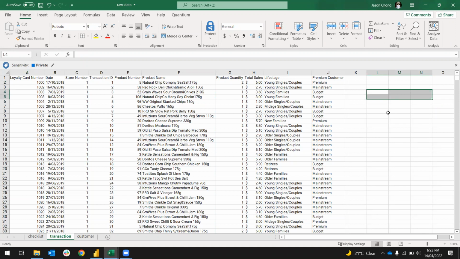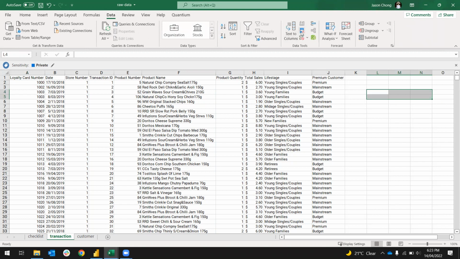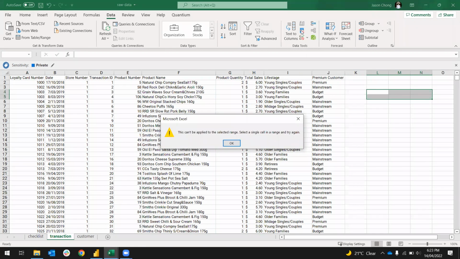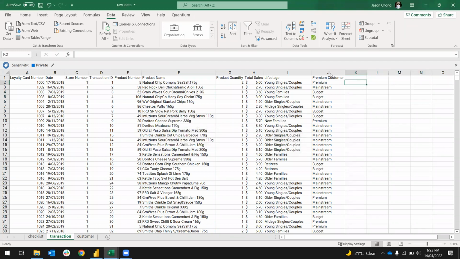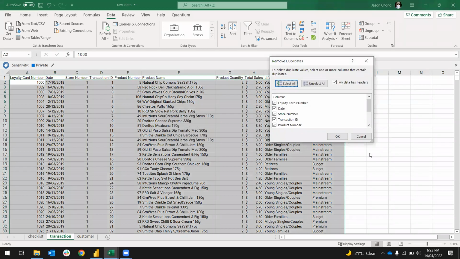So a quick way we can remove duplicates is go to Data, and then there's this icon here that says Remove Duplicates. Just hit on that. Excel will pick up the table that you want to work with, and there's an option here to select whether or not your table has a header. For us, we do. A header is the first row: loyalty card number, date, store number. That's just to tell Excel to ignore that first row because that's a header.